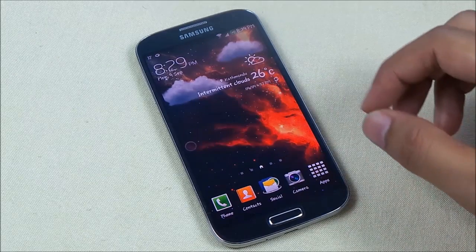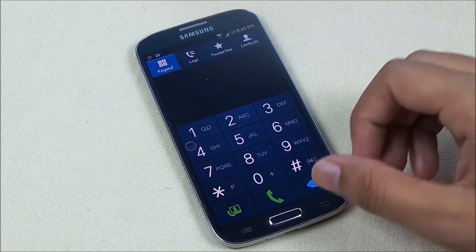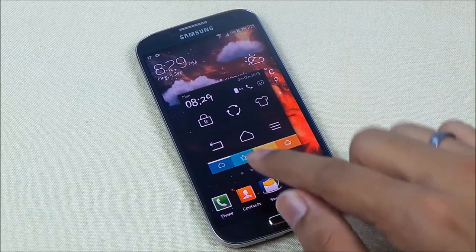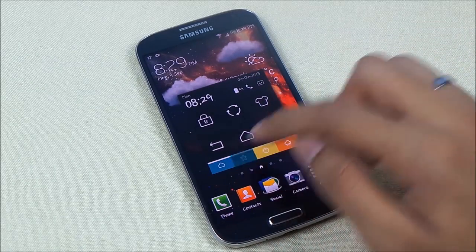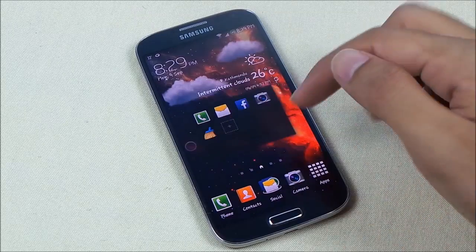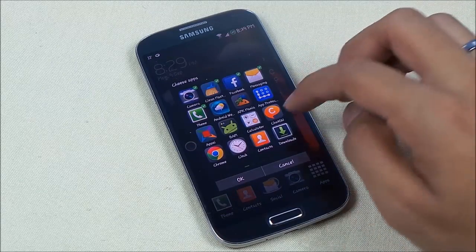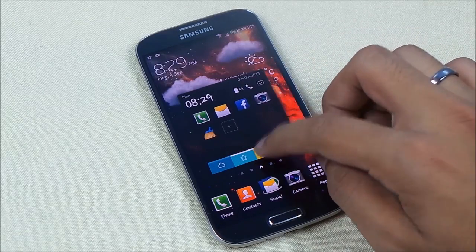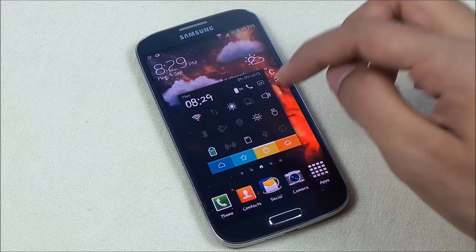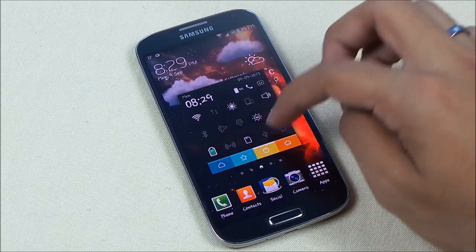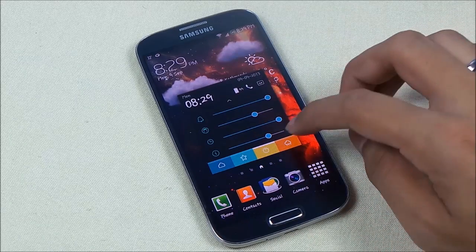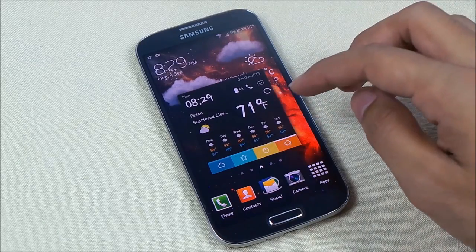You can jump onto your dialer like this. You even can check your messages from here, and here you have various tabs. This is for your favorite applications. You can add other applications that you use the most. And this is for the toggles, all the important toggles. Even you have your audio controls, music controls, and so on. You even have your weather info here.